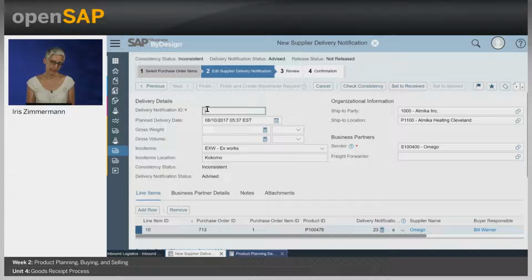And I have to maintain the ID of the supplier's delivery note. I use this as an example. And on the delivery note also the quantity is mentioned, and since they have confirmed 10 pieces, they have only sent 10 pieces to us. So that's what I maintain from the delivery note, and go to the review step.